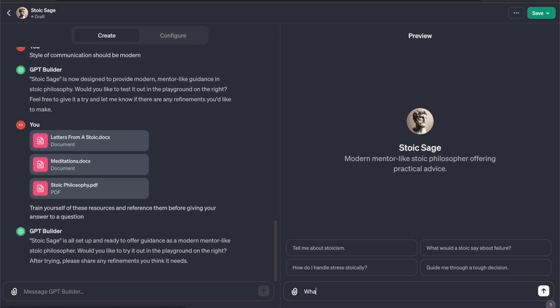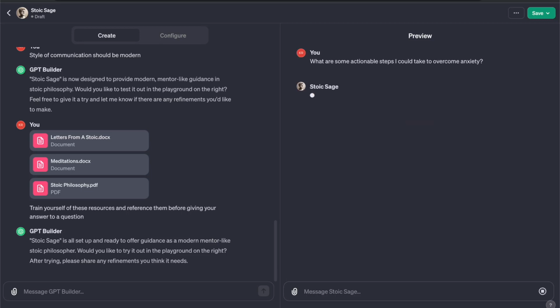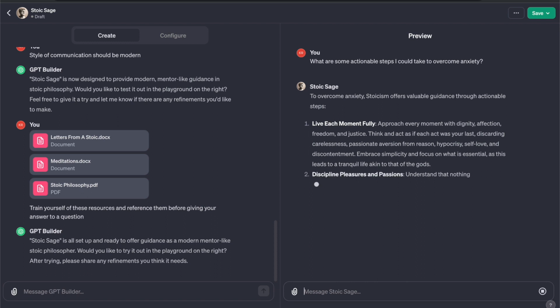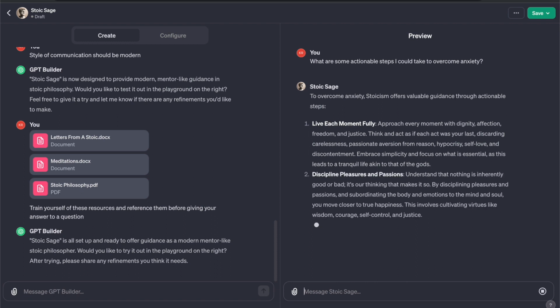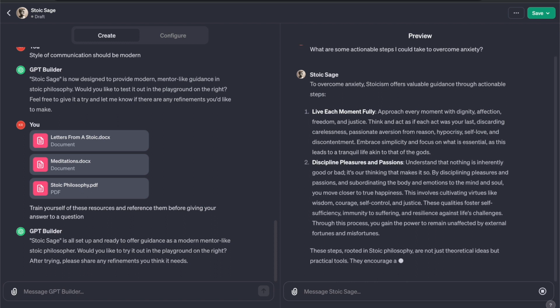So here is an example of a question that I'm asking it now, because I want to test this out. Now that I've gone through the entire process of building the GPT, now's an opportunity, and you'll see me doing this on the right-hand side, to ask it a question. So I've just asked it now, what are some actionable steps I could take to overcome anxiety? You can see here Stoic Sage is getting very specific on complete action steps that I could take.